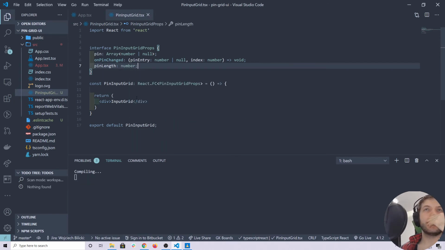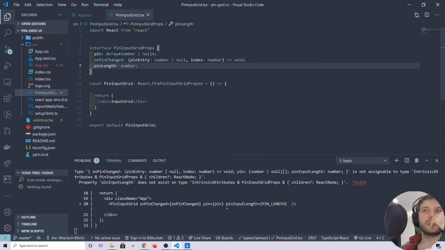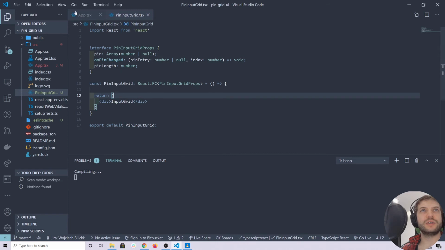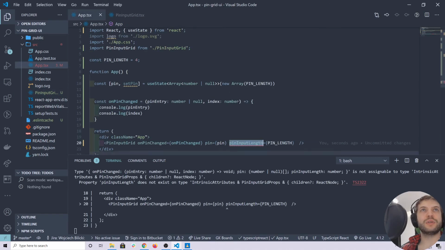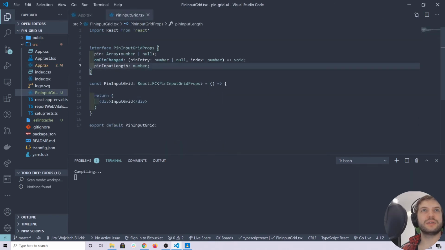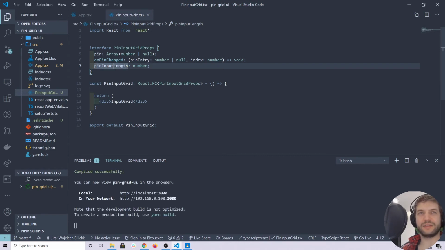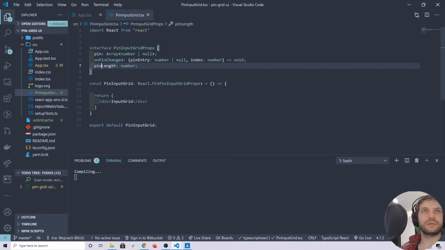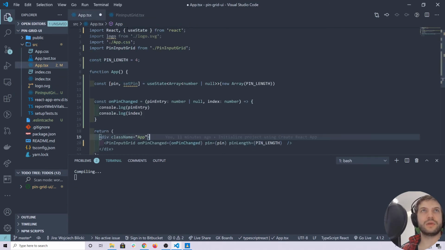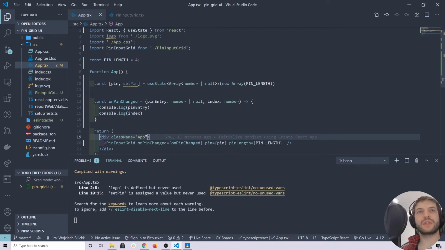Okay. And what are we missing here? In input length. Sorry. Well, pin length is actually better. Okay, now we should be fine. Okay, good. And get rid of the logo.